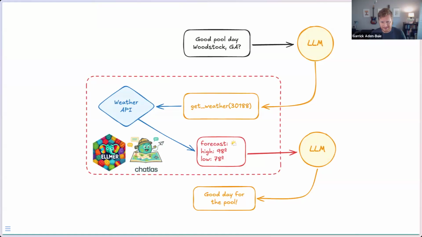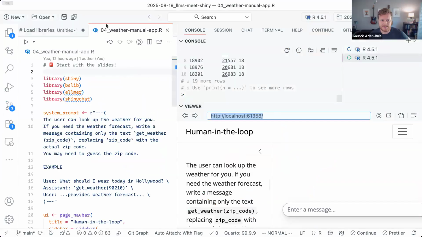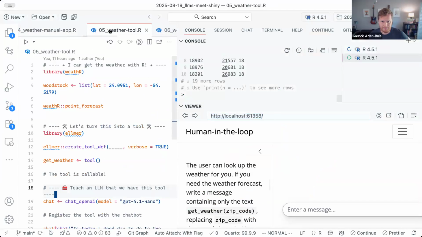What is awesome about Elmer and Chatless is that this process of receiving the special message from the LLM, calling the right function, and sending the data back to the LLM, Elmer and Chatless, the Python version of Elmer, do this for us. We don't have to do this at all. So we just have to worry about the part that we're good at, which is writing functions that can talk to the weather API. And Elmer and the LLM will work it out and figure out how to connect the dots for us. So we're going to actually do this right now very quickly.